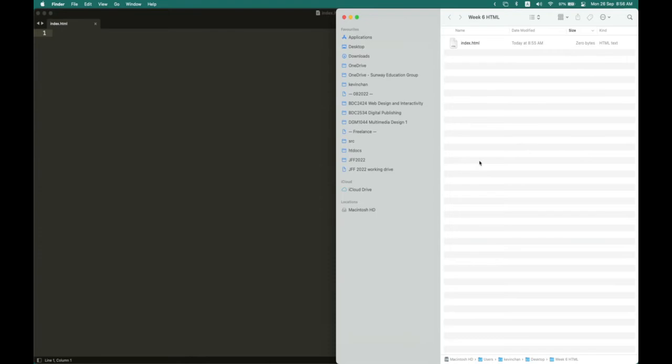Okay, cool. Any problems, please raise your hand. Any problem saving the file? Okay, if you have done, go ahead and type in the basic structure. Follow your notes and type the basic structure into your HTML index file. If you have any problem, please raise your hand.